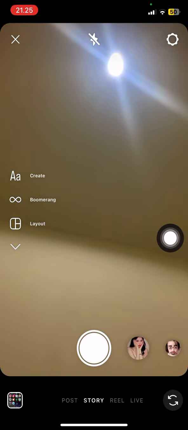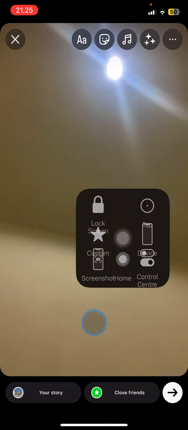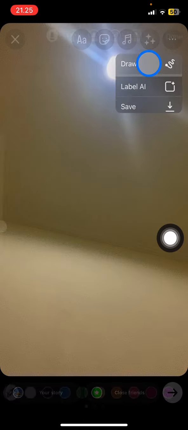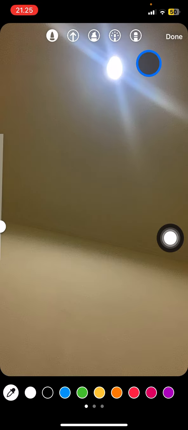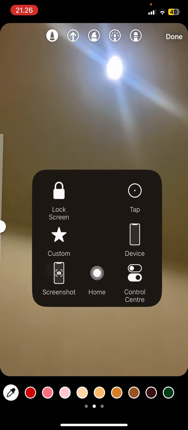So you already have this camera simulation. Tap on this button to capture the picture, and then you just need to tap on this three small dots, click draw, and make sure you pick the color. There will be a lot of green options here, so you just need to tap on it.